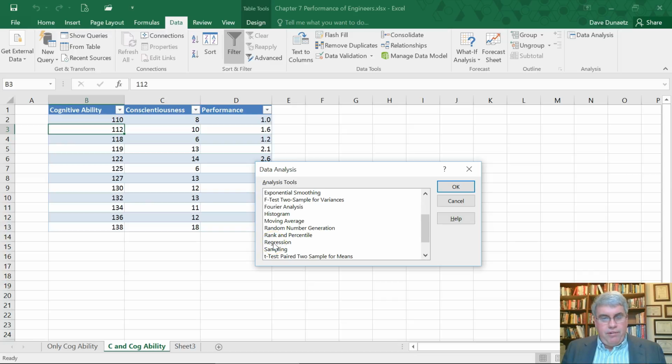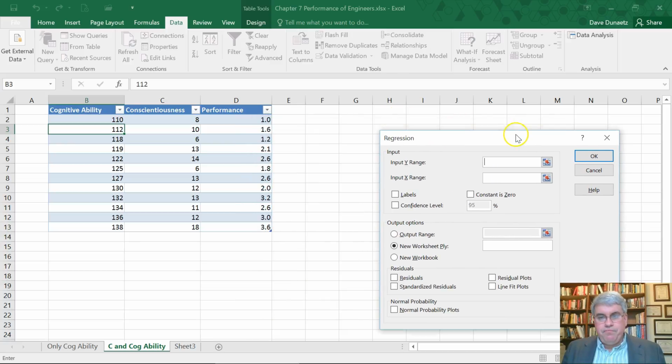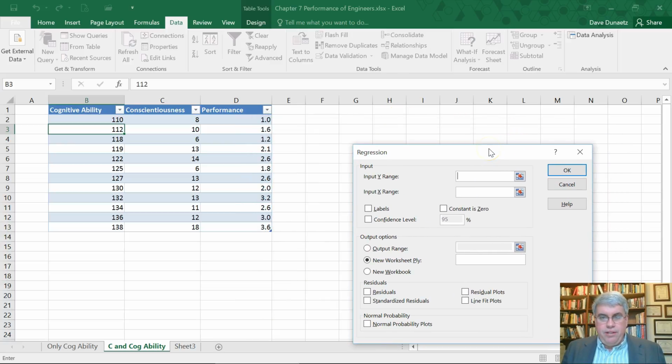Now, we did simple regression with the scatter plot. We could have done it with the regression here, but the scatter plot was so simple that we did it that way. This one, now we've got two variables. We're going to use the regression formula. Now, the first thing it asks for is the y. That's what we're trying to predict.